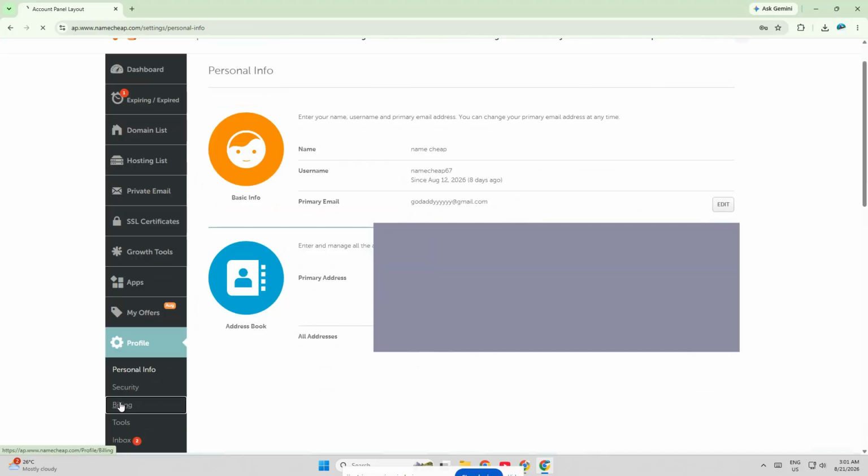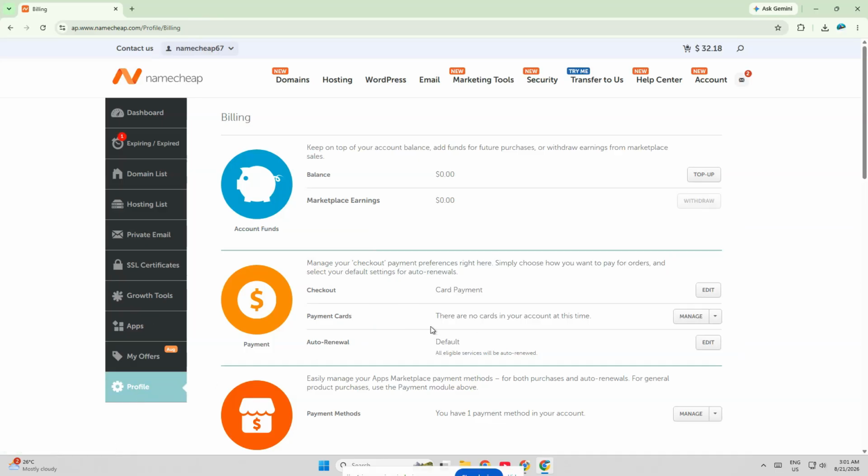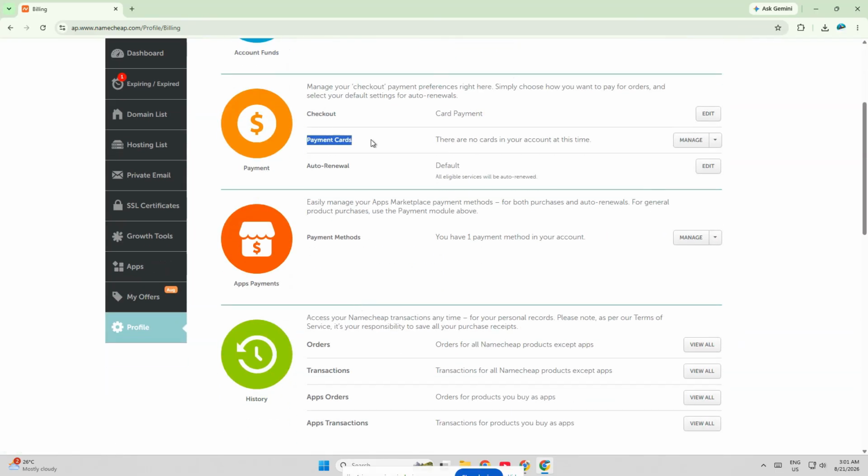Now that you're in the billing section, look for the Payment Cards area. This is the section where you can add, edit, or manage the cards linked to your account. Once you find it, click Add New. Namecheap will then open a form where you can enter your new card details.